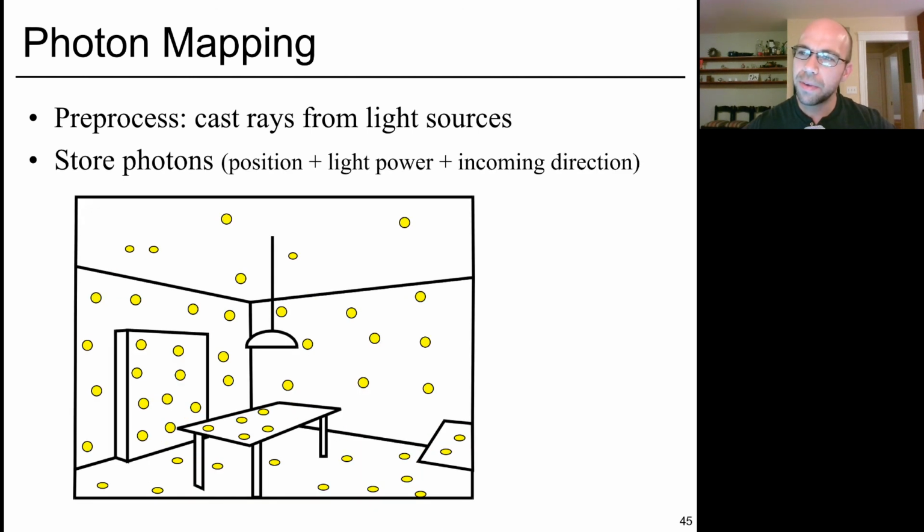So what do you end up with? Well, you end up with a 3D scene with a bunch of little points attached to it that we often call photons in photon mapping, which is basically a location in 3D space plus the remaining light power and the incoming direction of that bouncing ray of light.